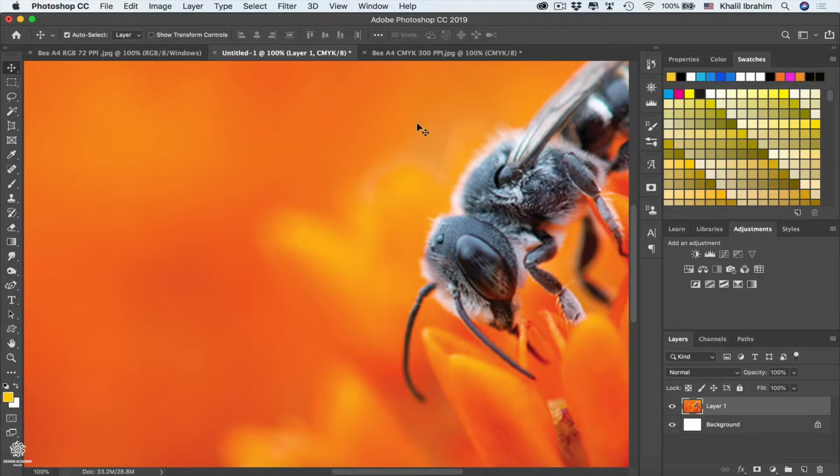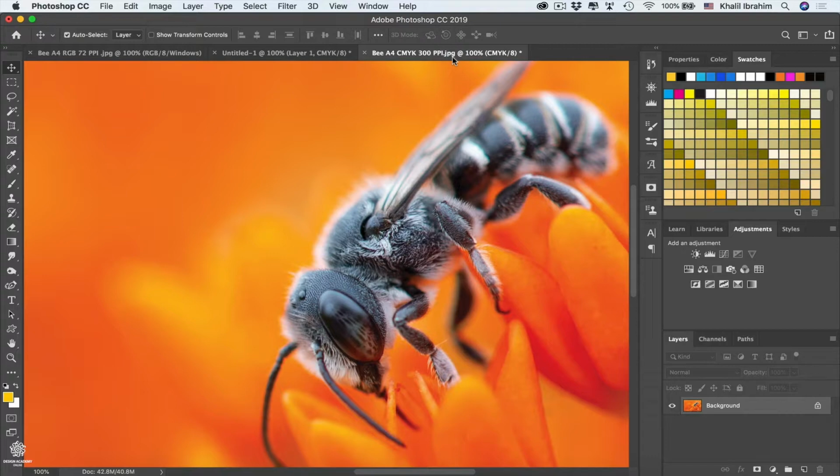And also that B doesn't look that sharp anymore. So by checking our 300 ppi image, you can clearly see the difference. Selecting that tab or that file, you can see that we have sharper details in that one. And that's why we always try to avoid these kinds of images with low resolution.